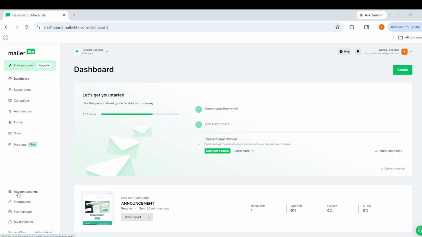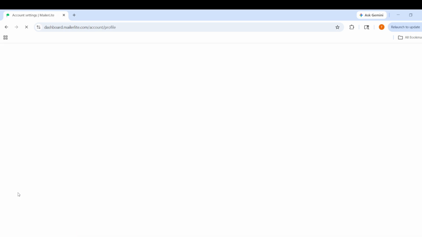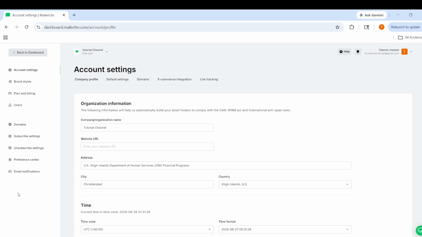Now that you are on the main dashboard, the next thing to do is find the account settings area. Look toward the left side of the screen where Mailerlite usually shows the main navigation menu. This menu is where you can move between the different areas of your account. From here, select Account Settings. Depending on your screen size or the version of the interface you are using, the exact position may vary slightly, but it should be located in the left side navigation area.